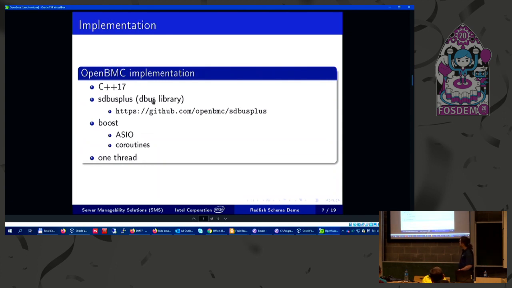Implementation of Redfish in OpenBMC is made in modern C++. Dbus uses the sdbusplus library. All is asynchronous, so we use Boost Asio for most work. Hardware for BMC is mostly based on processors with one core, so please stick to a one thread model. If you want to make some threading, use coroutines, C++ coroutines or Boost coroutines.